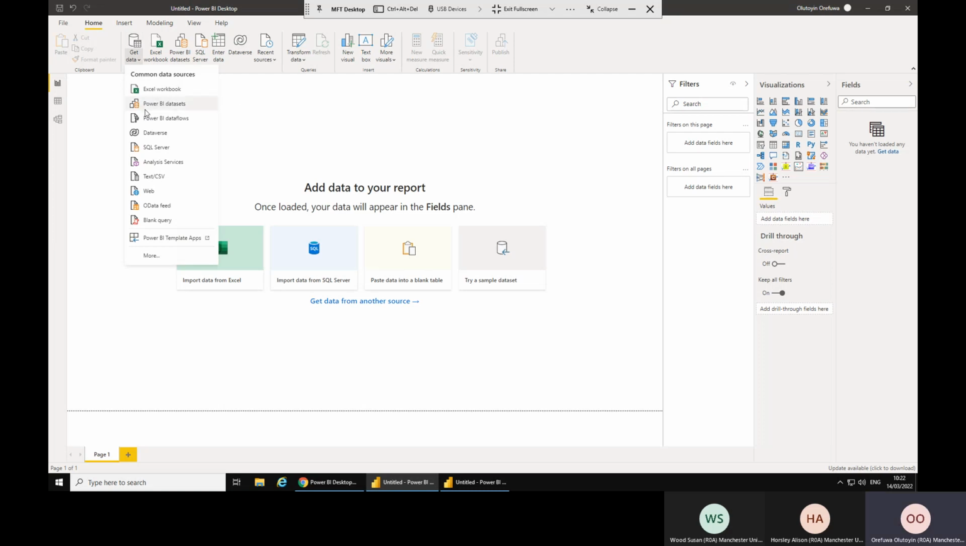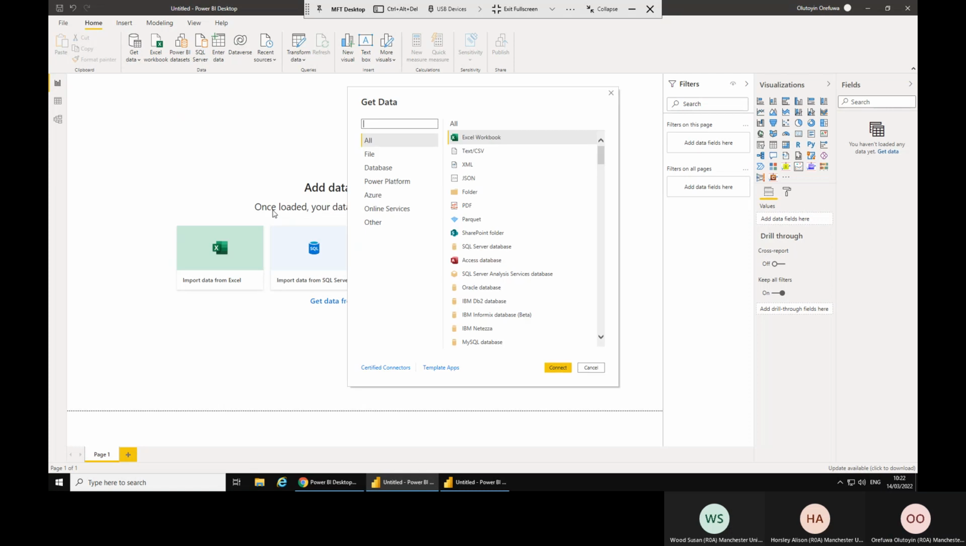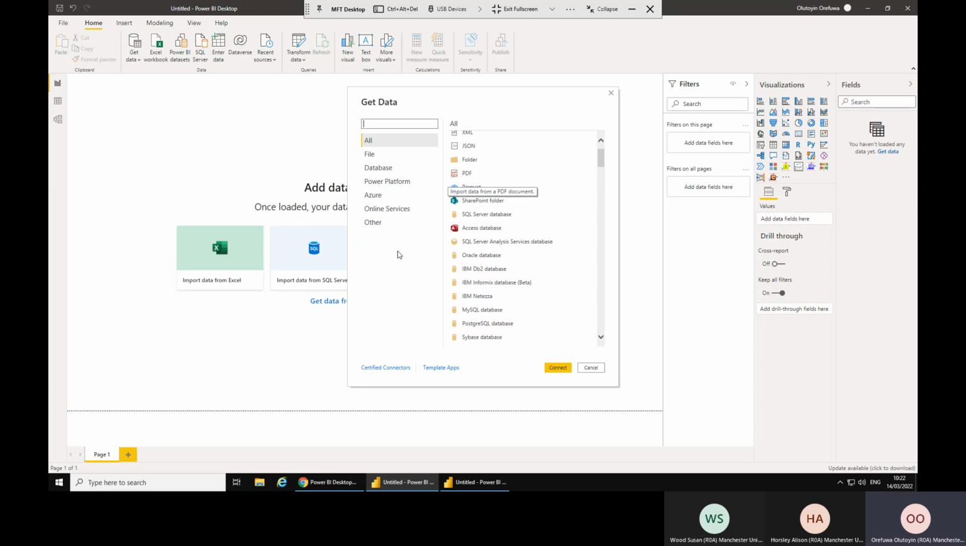So we have Excel, Power BI dataset, Power BI dataflow. We have all kinds of connectors here: text, SQL Server, Analysis Services. There's so many. Let's click on More to just see what we have. Right, it's listing everything: Access database, PDF. So if you have a table in PDF format, you can connect to it and extract the data out of it.